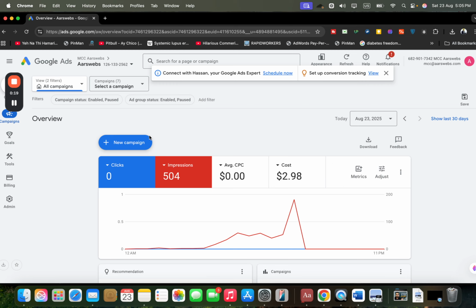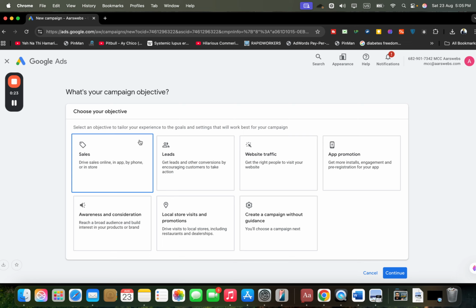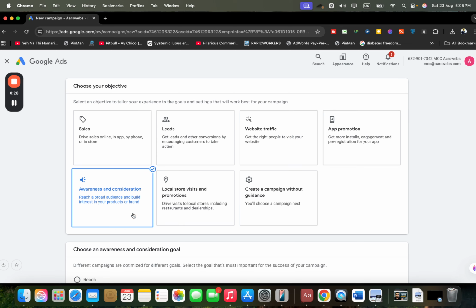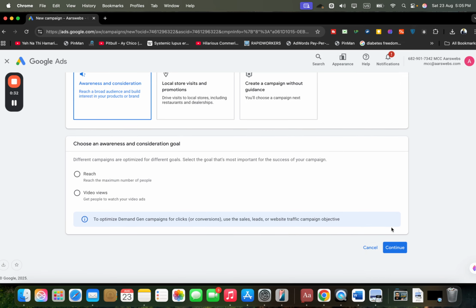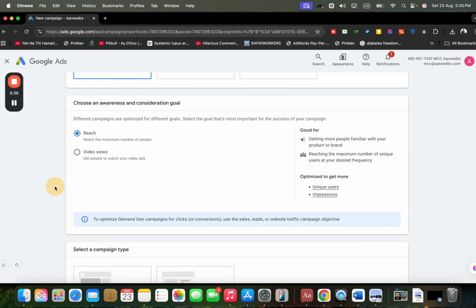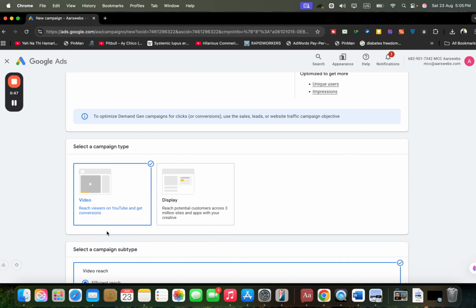What you have to do is simply select Create new campaign on your account dashboard. Then you can move on to awareness and consideration. Once you select this, Google will ask you to choose your awareness and consideration goal. One is to reach the maximum number of people. If you select that, you will be provided with two options: either you want to create a video campaign or a display campaign, and you can also follow this procedure to create your video campaign here.